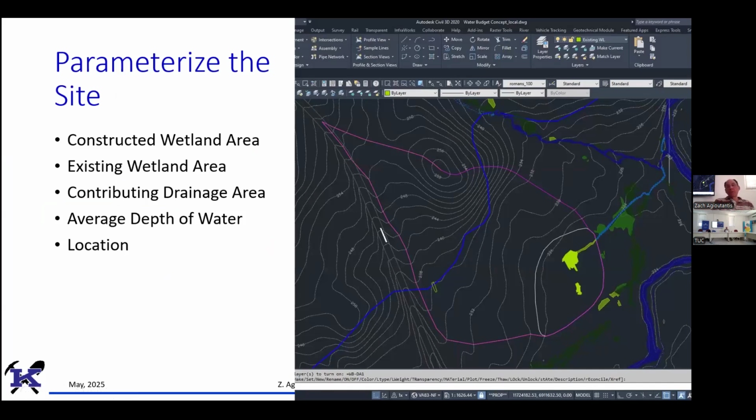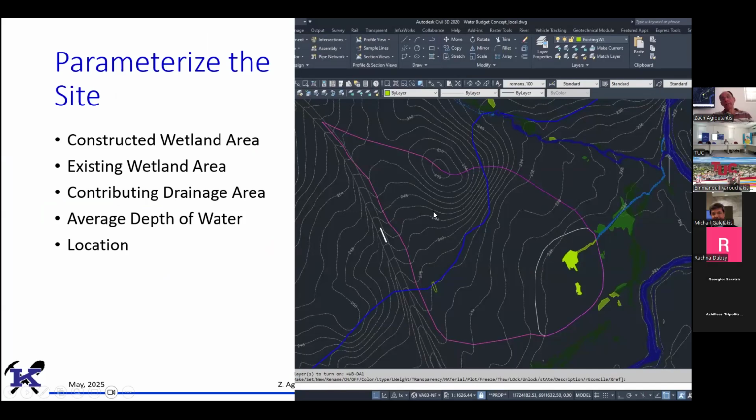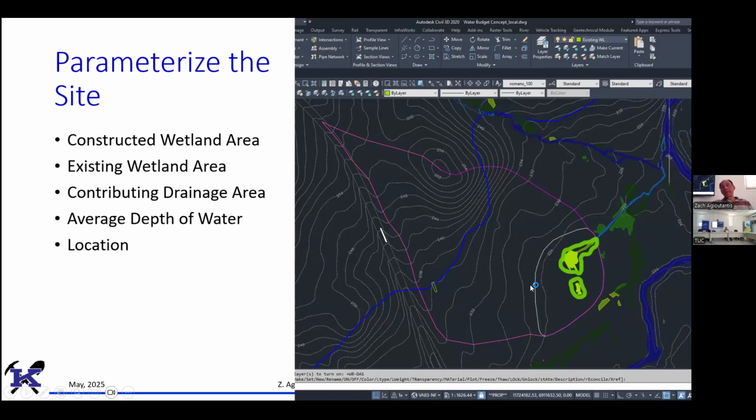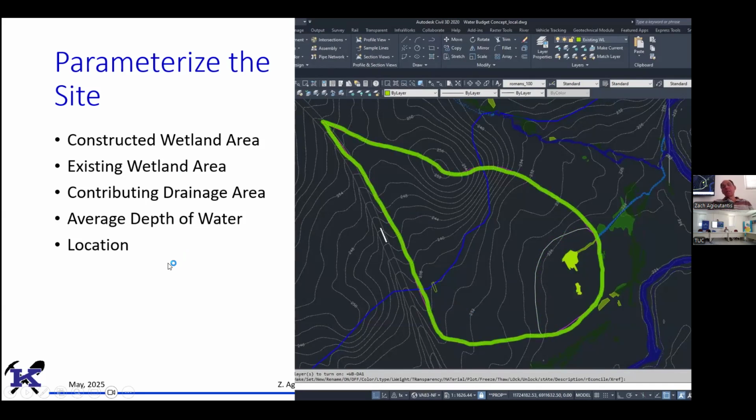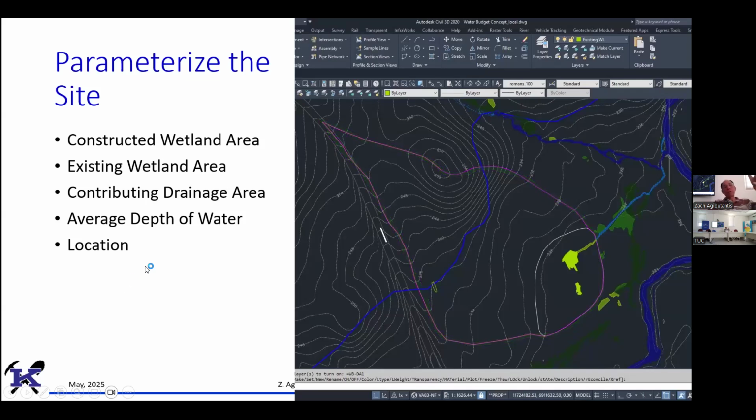Here's an example. You can see the topo file here, you can see the surface contours. Let's say that we want to construct a wetland here. We have an existing wetland, which is highlighted by that. This whole drainage area, by drainage area, I mean, if it rains within that shape, all that water is going to come down to our wetland area. So this is our drainage area. And we want to have so much depth of water in that specific location. So that's where we start.